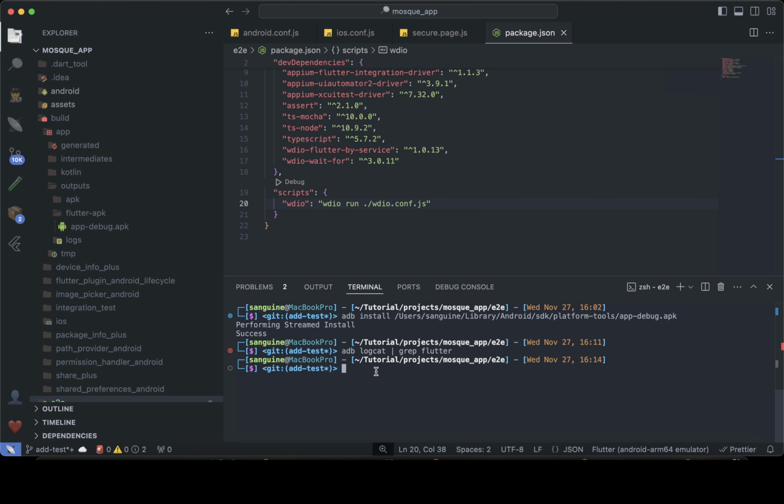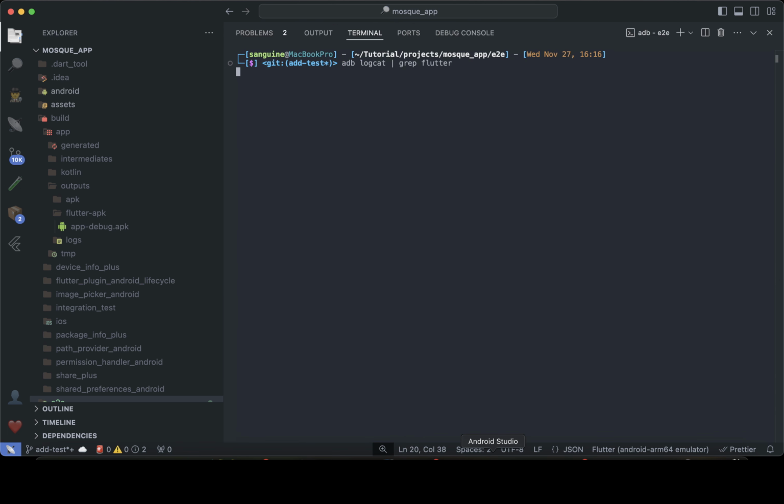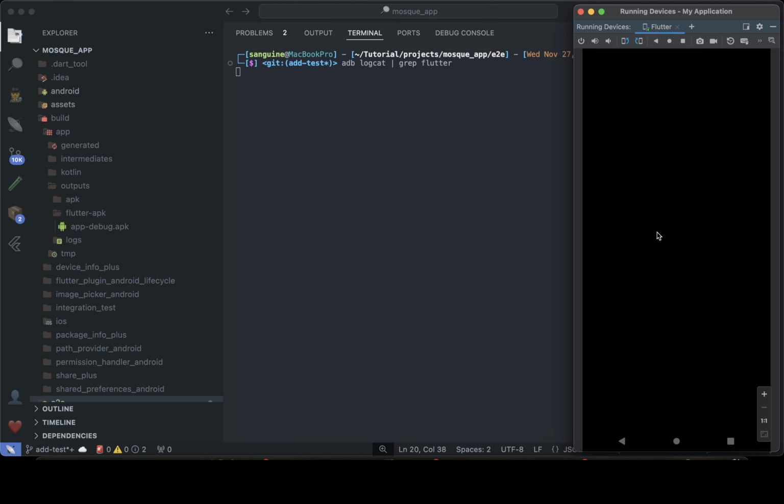So we are back. Hopefully everything will be fine now. So I'm going to run the command again. Let me first clear. So I will run that command again and see if everything is fine. Let me expand this. So let me click on the app. Okay, let's wait.